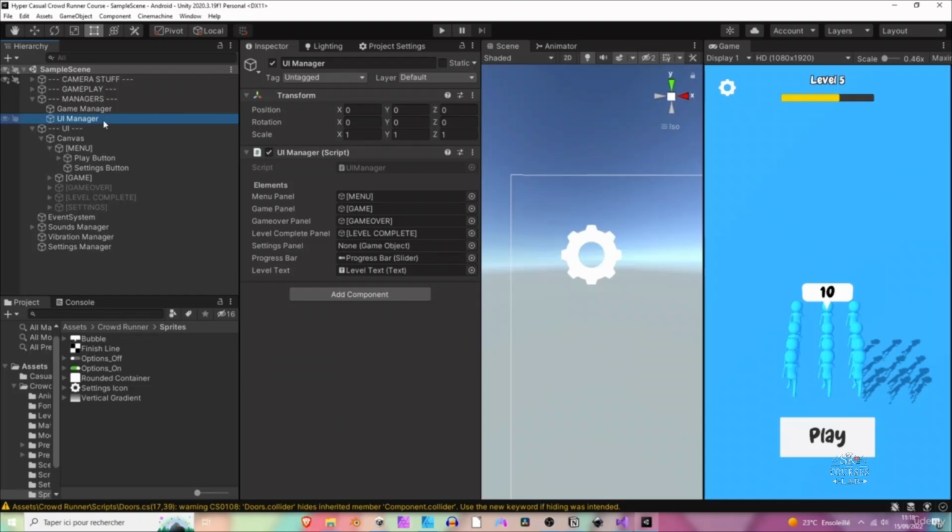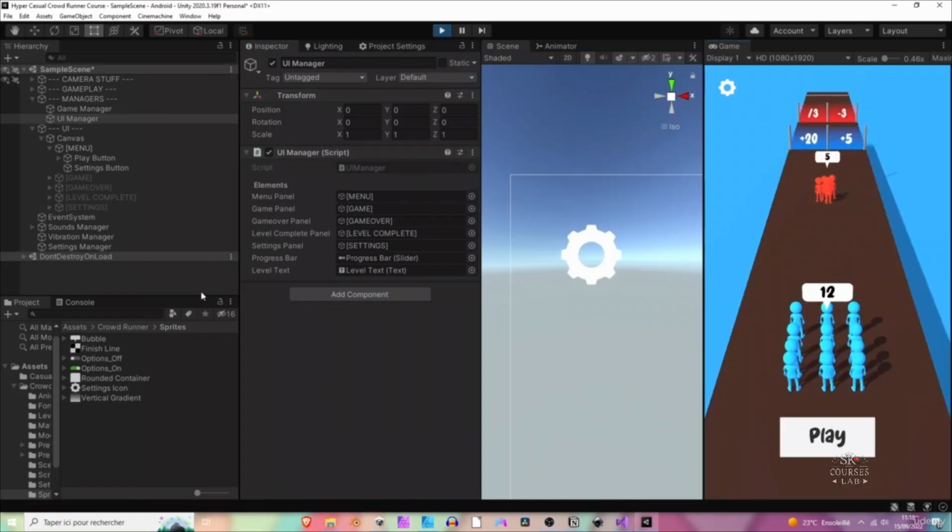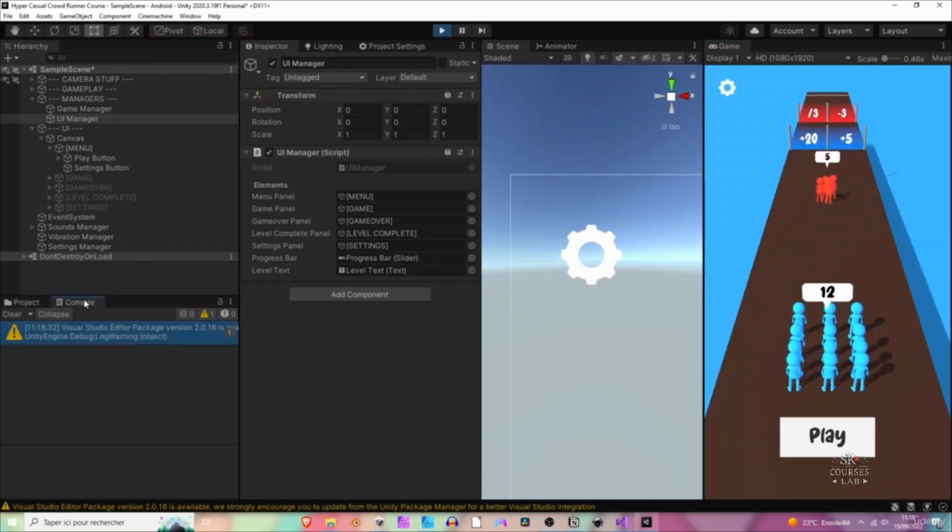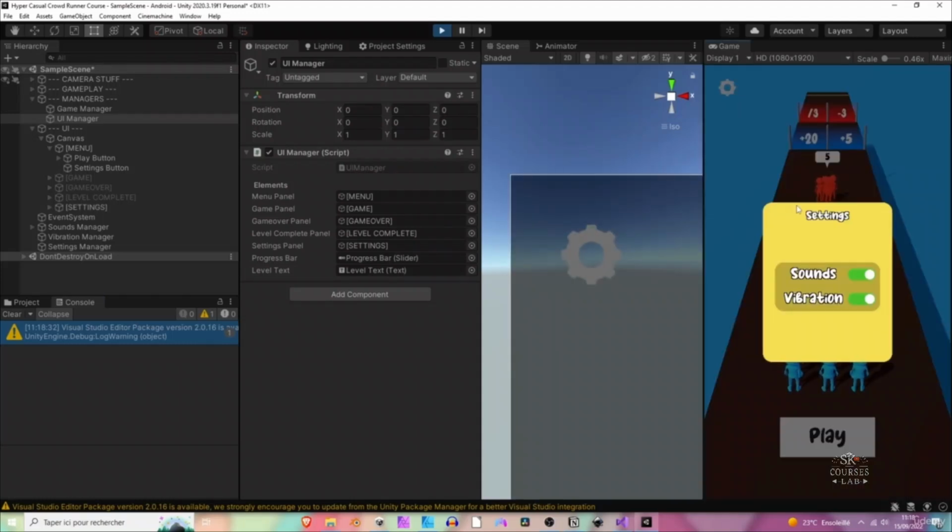Oh, one thing before I hit play. Select the UI manager and drag and drop your settings panel onto the associated field. Perfect. Now we should be good. Let's hit play. Okay, so no errors for now. Let's hit the settings button and it shows the settings panel.